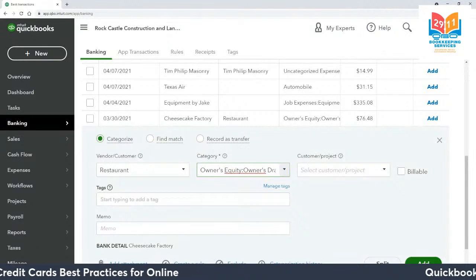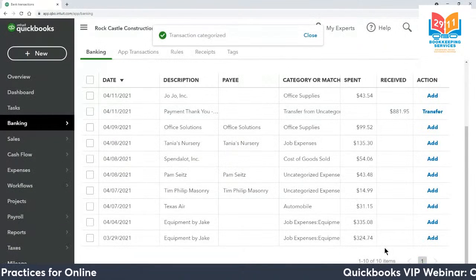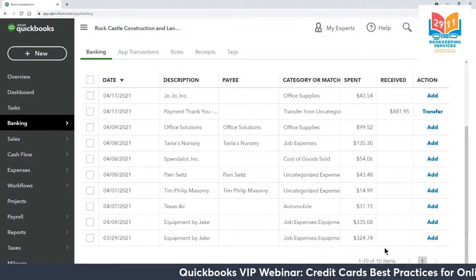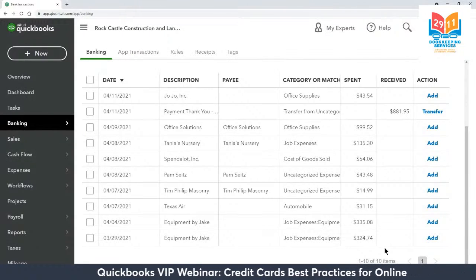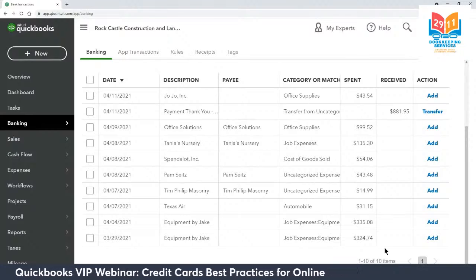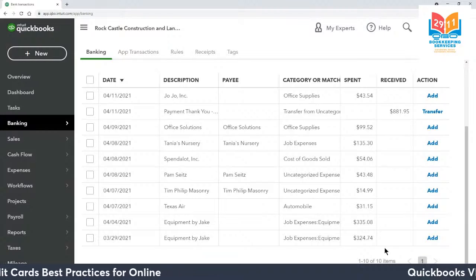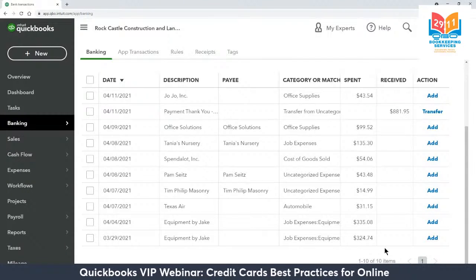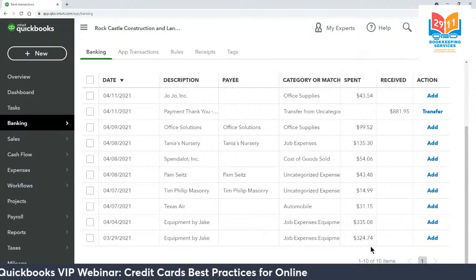We add that in, and it puts it in QuickBooks. And the best thing about that is that because we use an equity account, that's not going to affect the profitability of the business. So that's not going to show up on the P&L whenever we send that off to the accountant or go to file our taxes or anything like that. It's going to go onto the balance sheet and show up as an equity draw for the business's owner. So it's exactly what we actually want.